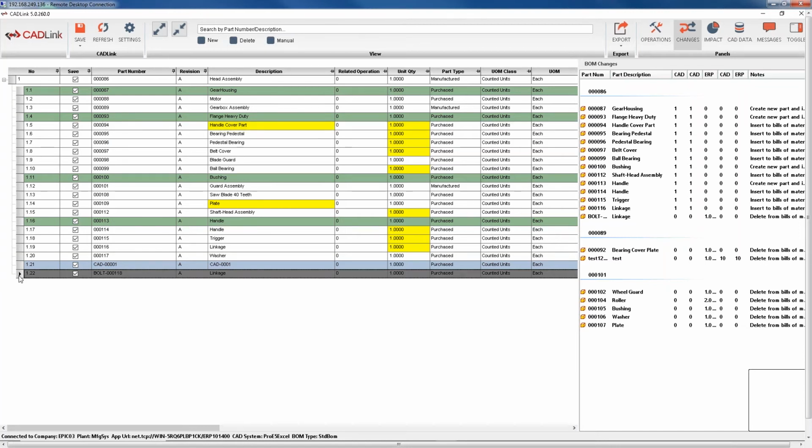Rows in gray represent parts that are found in the ERP bill of material and are to be removed because they no longer exist in the TeamCenter bill of material. CADLink will remove this part from the bill of materials and synchronize it with your TeamCenter record. An example of this may be when you have updated your model or you've changed vendors and you have a new part that needs to be added, but this is the old part from a different vendor and you no longer use this, so you need to remove it from the updated bill of materials.